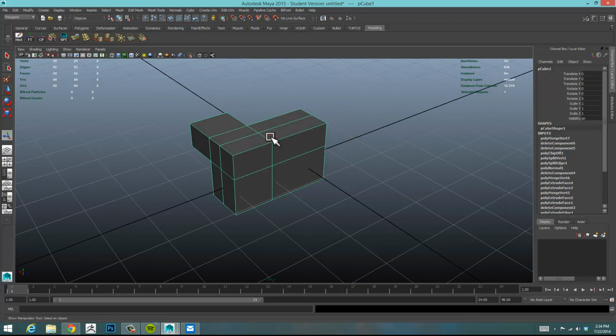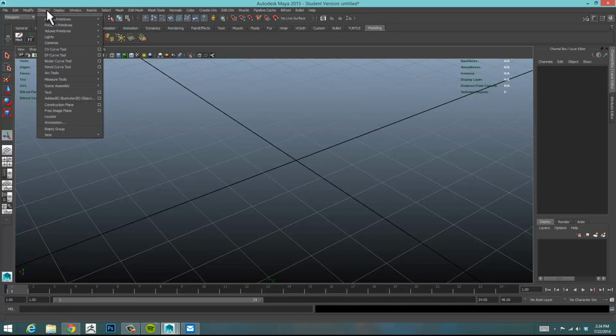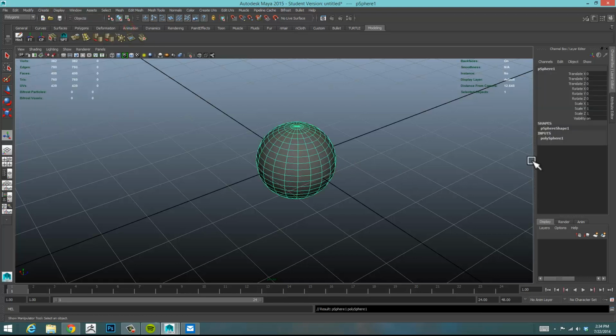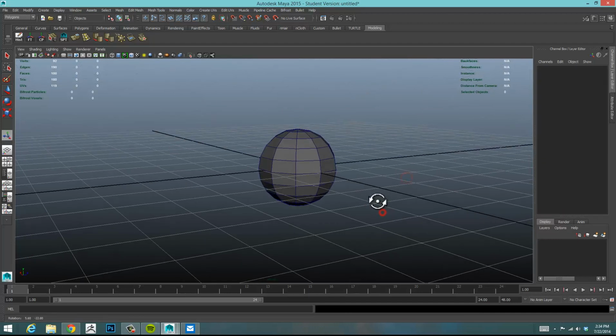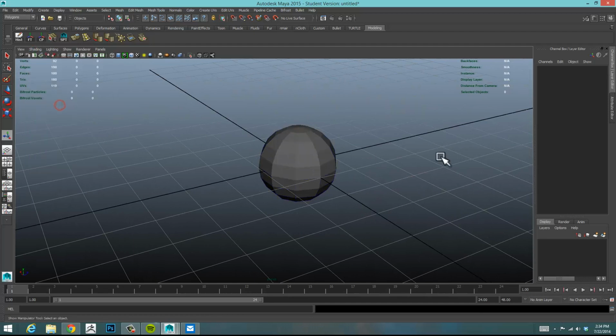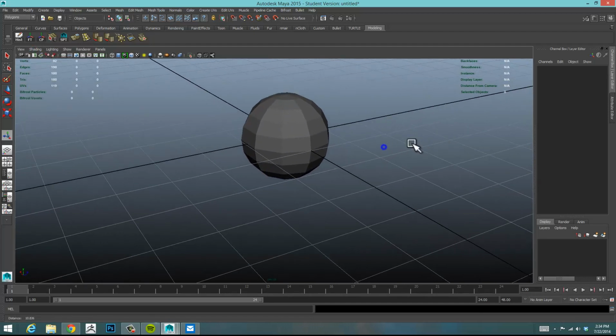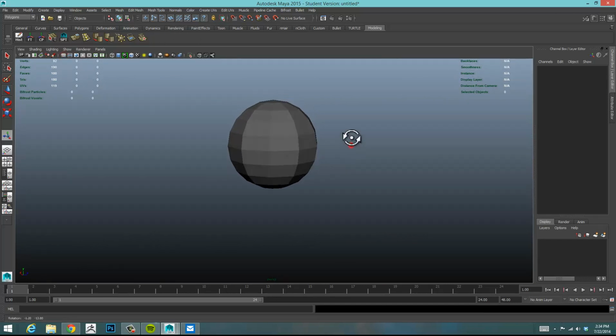The other really quick thing I want to talk about is normals. So let's create a sphere. I'll go to Create, Polygons, Sphere. And let's knock down our subdivisions a little bit to something like 10. And we'll turn off our wireframe on shaded. Let me turn the grid off too, so we can see a little bit better.